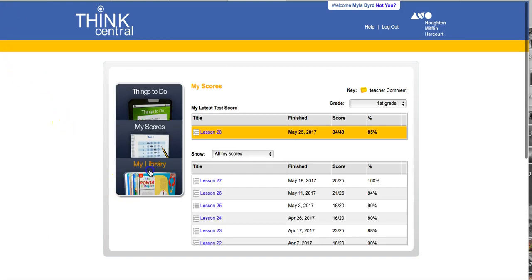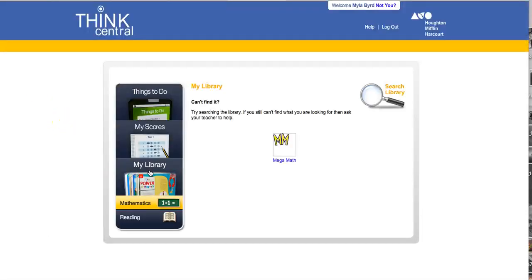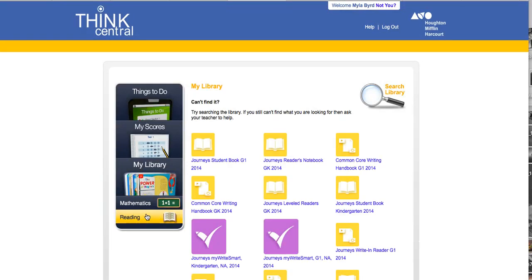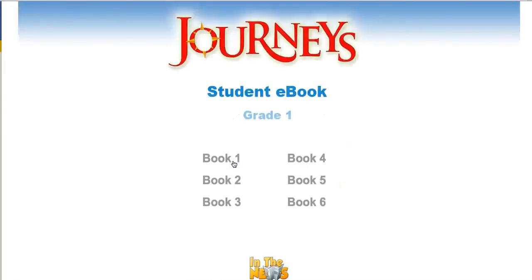You can also access the library. The library starts on mathematics, so you have to make sure you change it to reading to find what we use. On here, since this student is in first grade, it has kindergarten and first grade work in it. You'll want to focus on the first grade stuff. The resource that will be most useful for you is the Journey Student Book. This book takes you to all of our anthologies that your student uses.